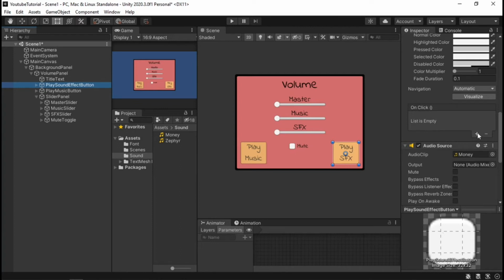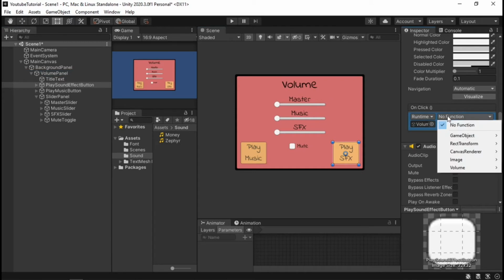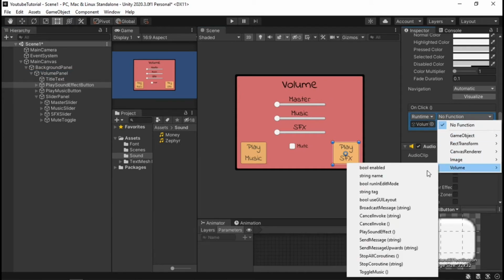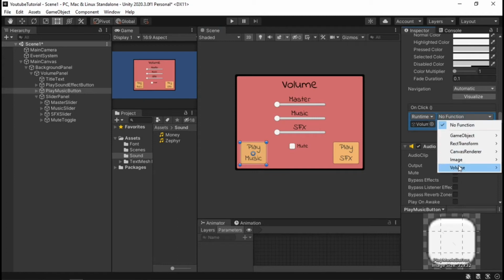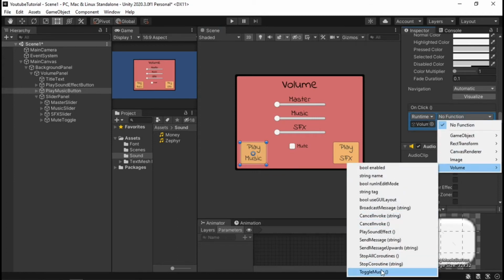Now let's go into our button here, down to our onClick event. Let's add an event. Let's drag in our volume script. And let's go play sound effect for our sound effect button. And for our music button, same thing. Drag in the volume script and toggle music.